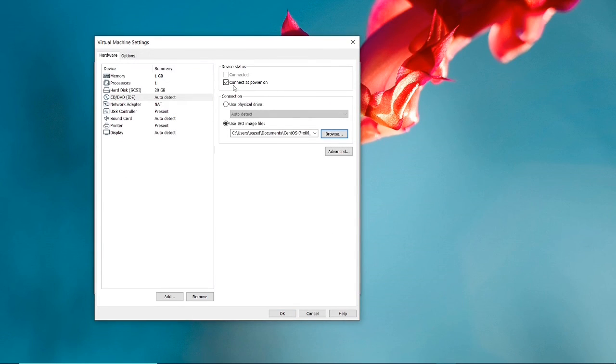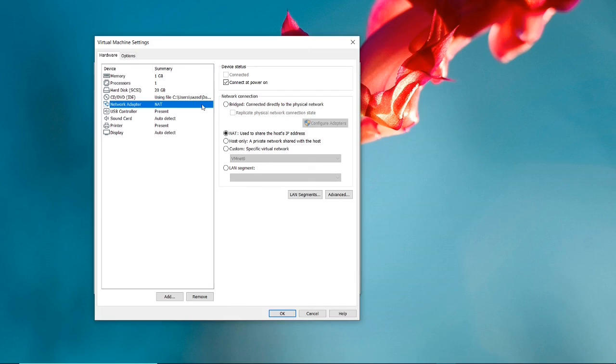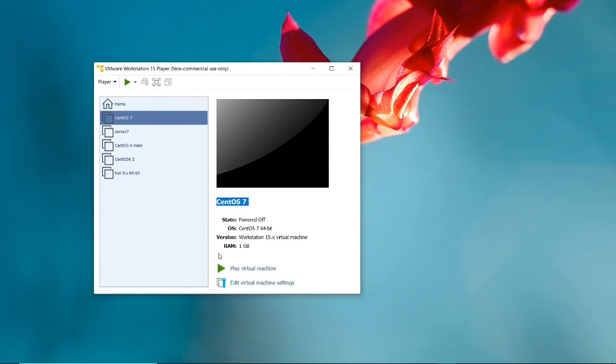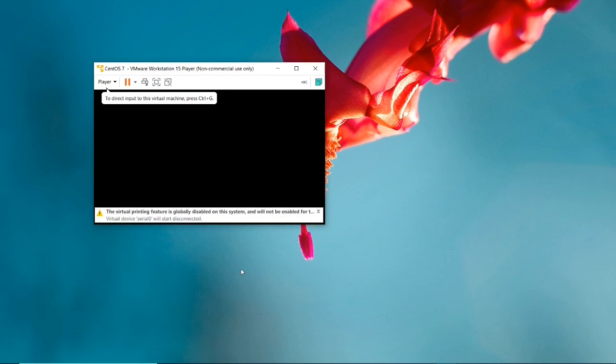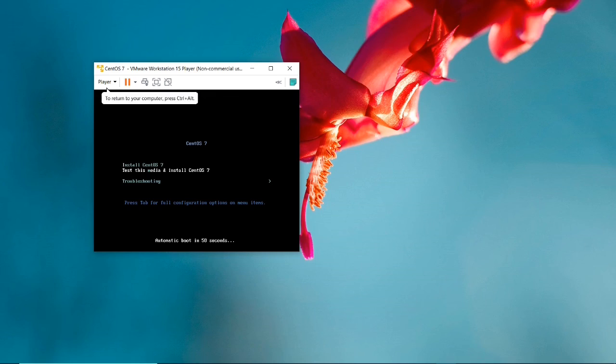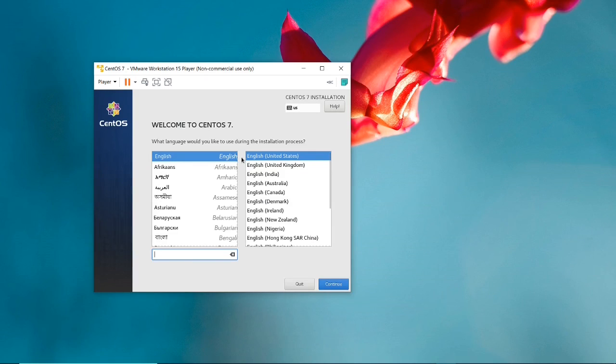Okay, I browsed it. Now make sure the setting is connect at power on. Okay, that's good. And make sure the network adapter, you can select to bridge the network, connect directly to the physical network. I will do that. Okay, and I will press OK, and I will play the virtual machine. Here we get the same screen. I'm going to choose install CentOS, press enter. Okay, after a few moments we come to this screen. We're going to click next. I'm going to choose English, continue.